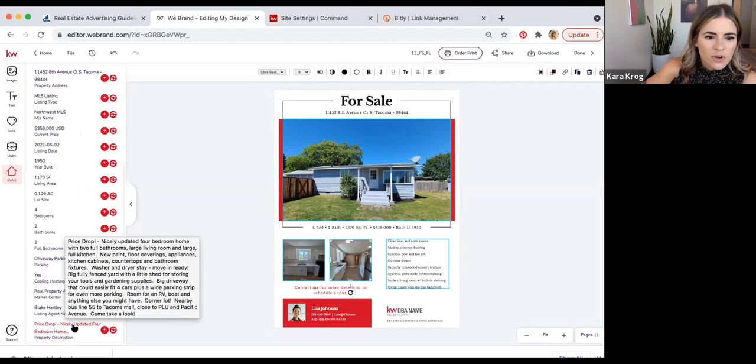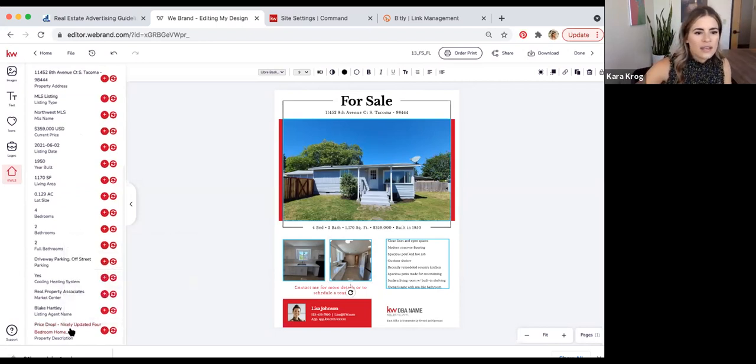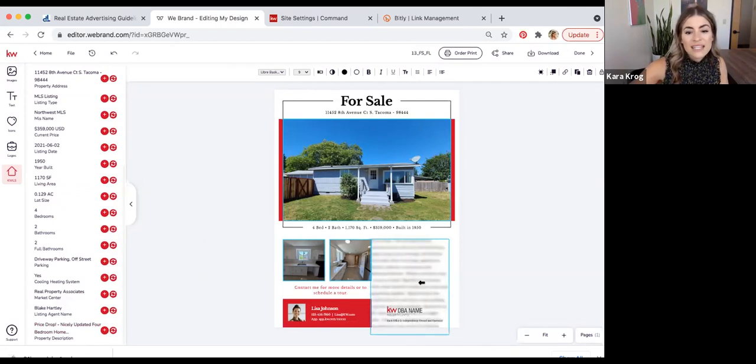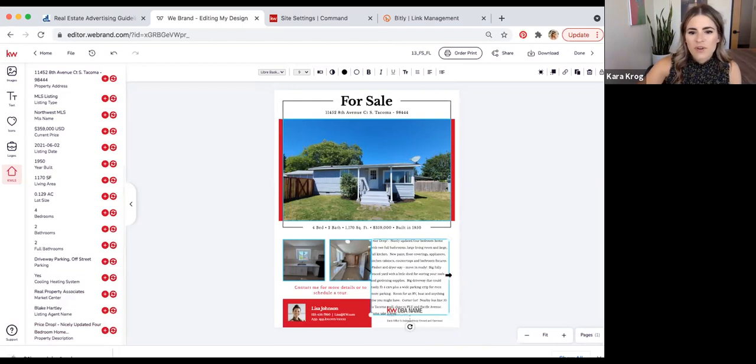Nicely updated 4-bedroom home. So I could actually take this whole thing, and then if I just swap this out, it won't be bullet points. So if I wanted bullet points, I would need to shorten this down a bit. But as you can see, I can take the whole property description from the MLS and I can add it onto here if I so choose. Ta-da!